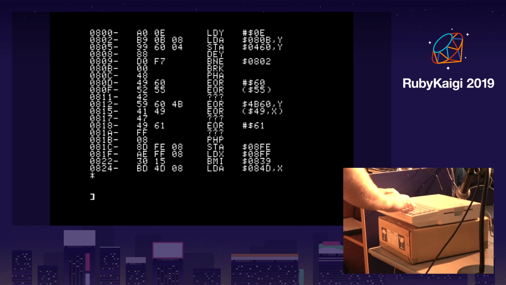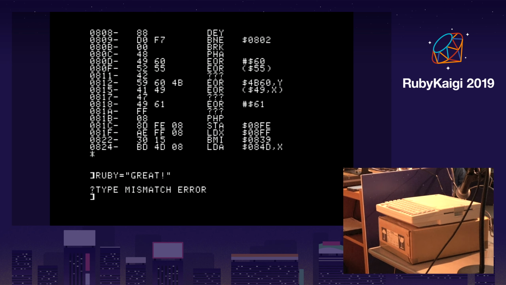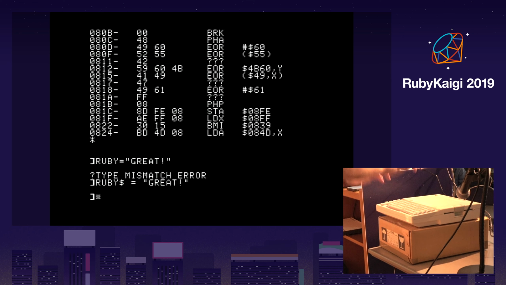So let's have a variable here. We'll say our variable is going to be the word Ruby. And then we're going to say Ruby equals the string "great", because Ruby is great. And it says type mismatch error, because it turns out you can't actually have variables like that that are going to be strings. They can only be integers. However, if we write Ruby and then a $, and then equals, and then again "great", now it will actually store that as a string variable with the separate name with the $ at the end.